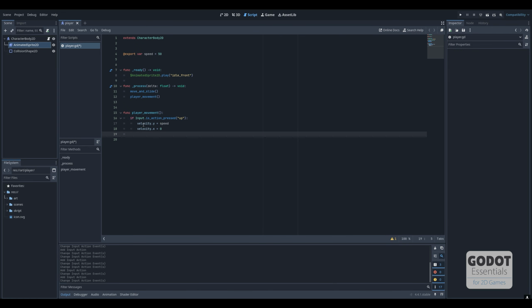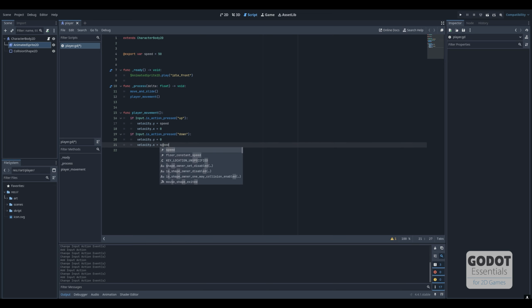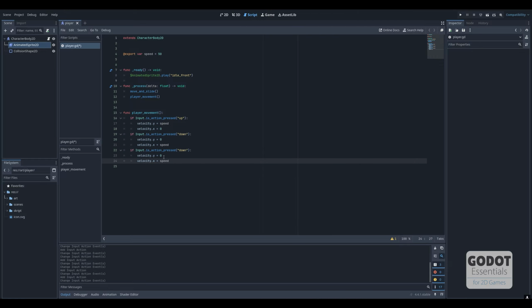We'll do this for all 4 directions. Just make sure to carefully assign speed or 0 to the right axis, depending on the direction. Depending on your game design, sticking to just 4 directions might be totally fine. We'll get into diagonal movement later when we cover full 8-directional control.